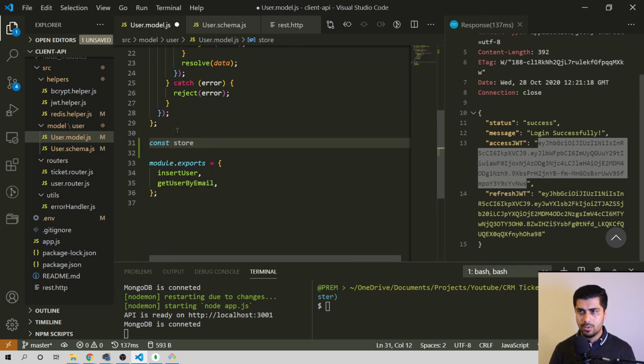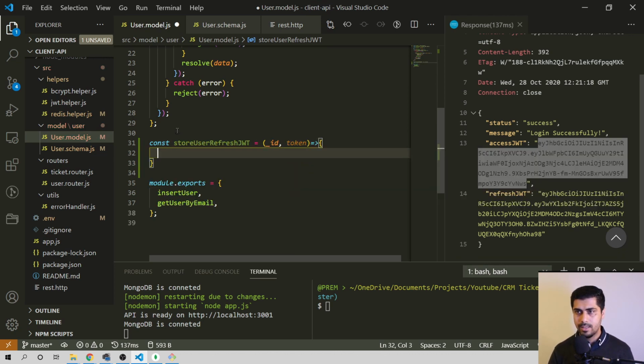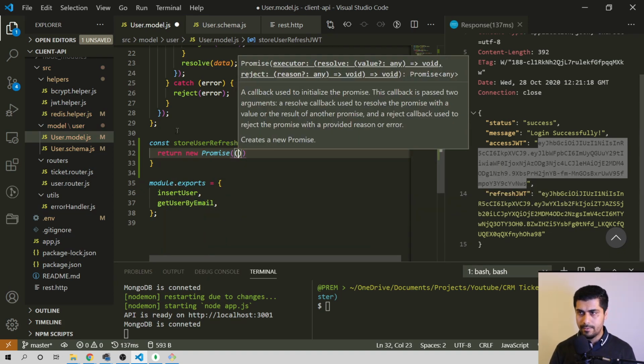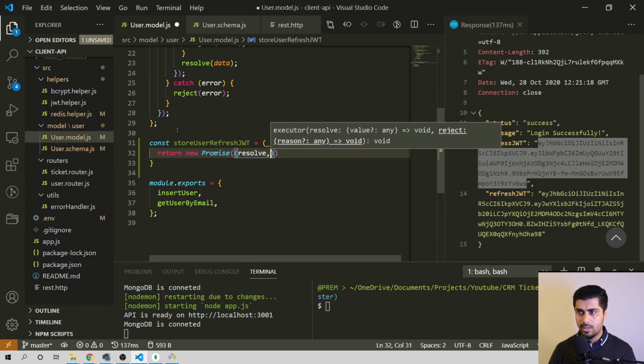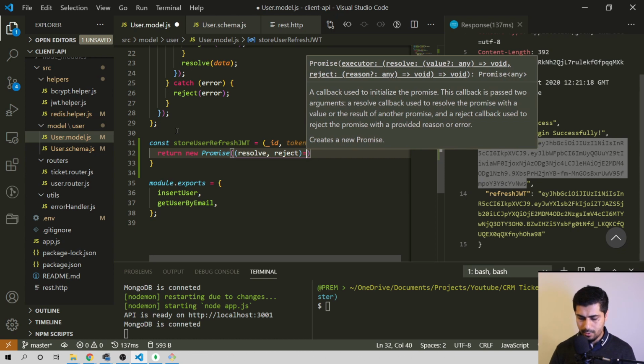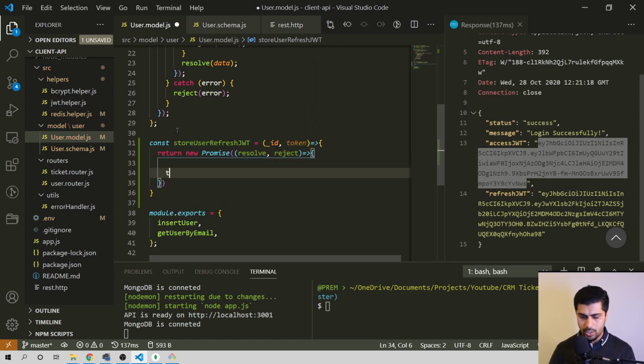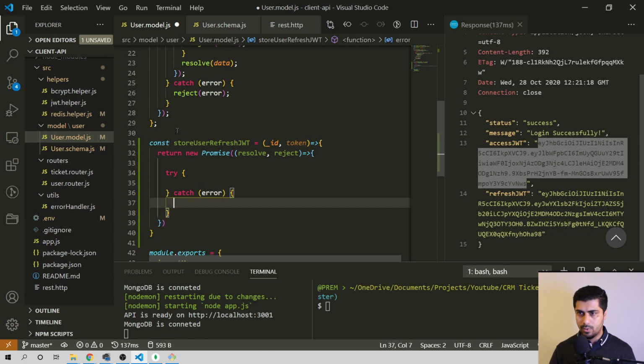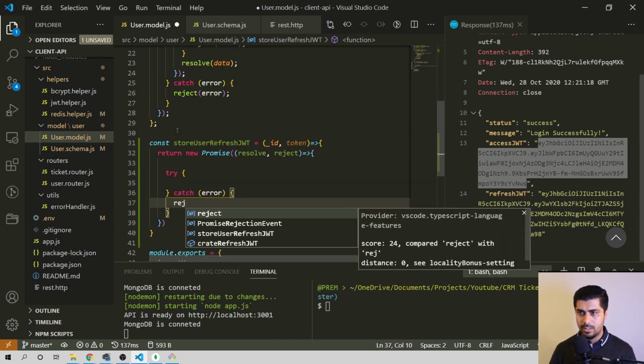So const storeUserRefreshJWT, we're going to get basically two things. One, user ID, this is where we're going to search the user, and the actual token that we're going to store in the database. And now we're going to return a promise with resolve if everything goes right, if not we do reject, and this is the error function. And let's run this one in a try catch block. In case something goes wrong, we can simply reject the error.